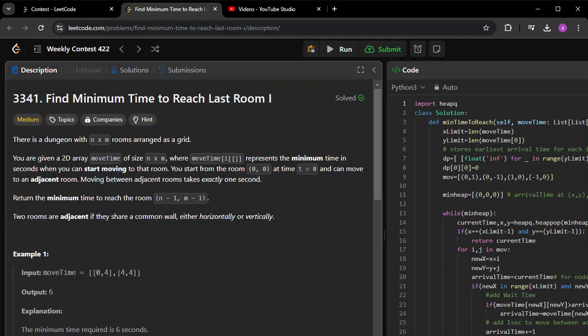So moveTime of i comma j represents the minimum time in seconds when you can start moving to that room. Remember this phrase, start moving, they've also highlighted it. That's very important, otherwise the whole calculation will be wrong. You start from room 0 comma 0 at t equal to 0. Always you'll be at 0 comma 0 at t equal to 0.